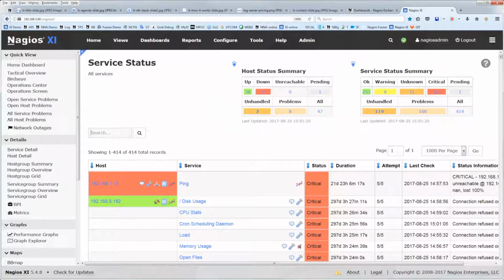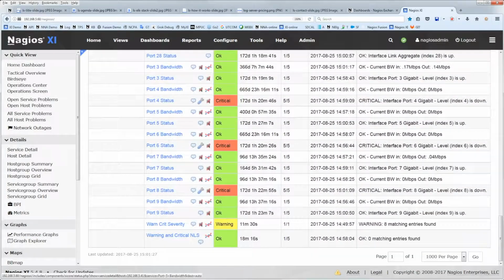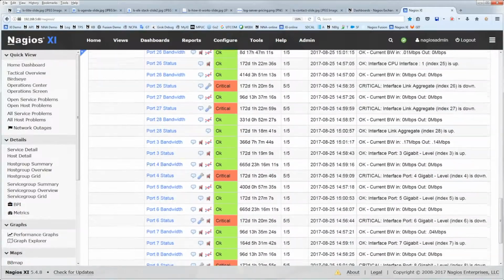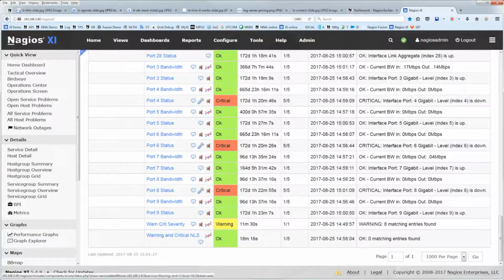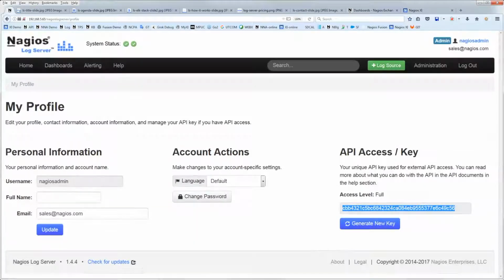Let's do a quick search for .41 and see what we've got alongside it there. So scrolling down, yeah, there we go. And so we've got a couple of Log Server checks right alongside everything that Nagios XI is checking. So we've got port bandwidth and status data and warning and critical severity log checks. So that's really nice, lots of different ways to alert.